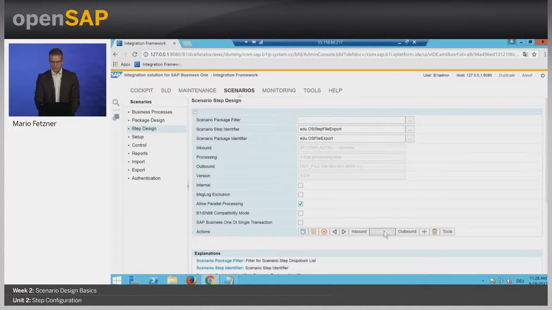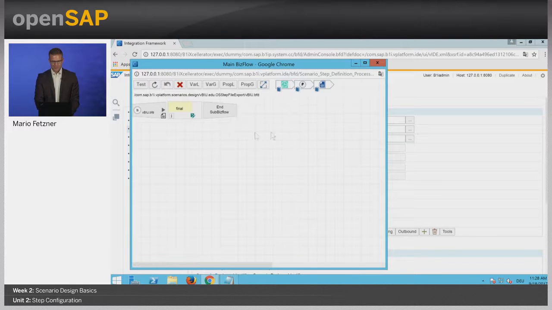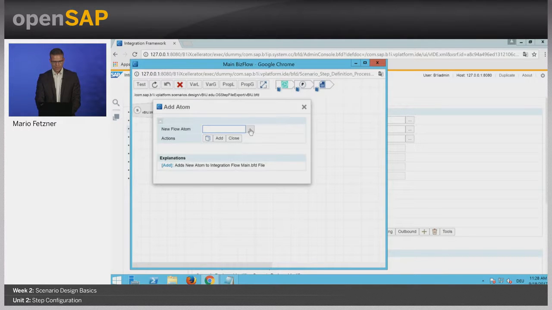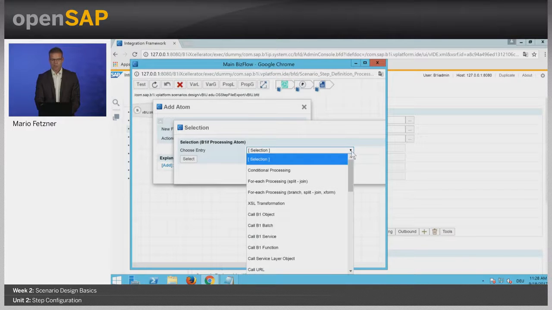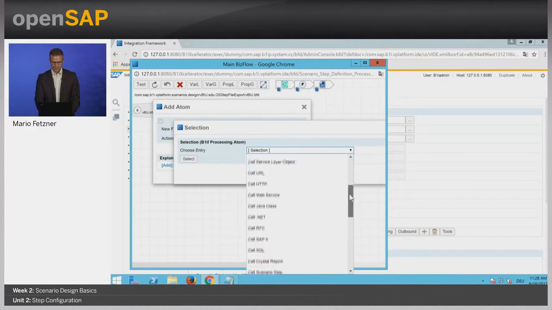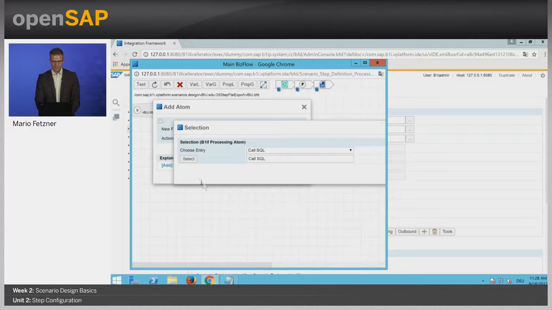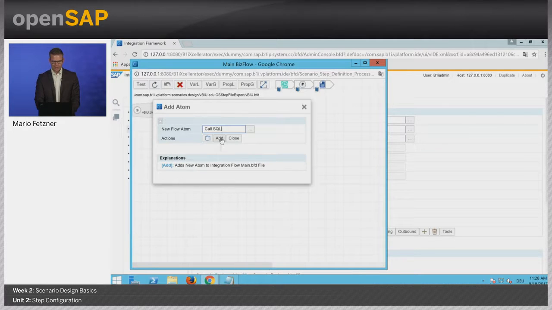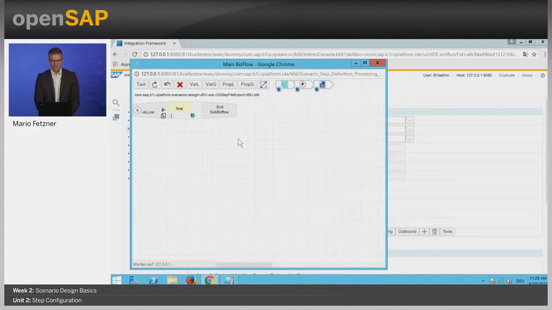So first we click on processing, and you can see the different atoms. We click on the play icon and select our SQL call atom. Call SQL, select. We click Add and close. And now our new atom SQL call has been added to the process flow.